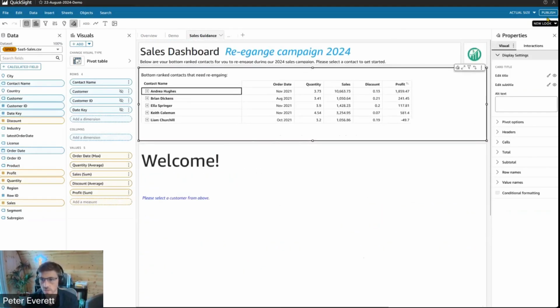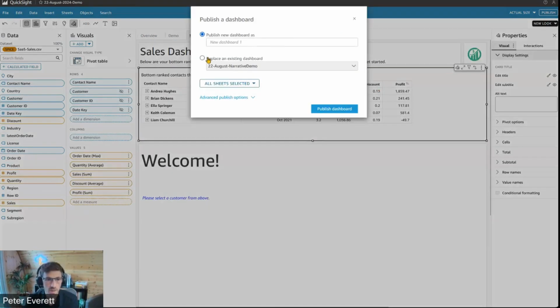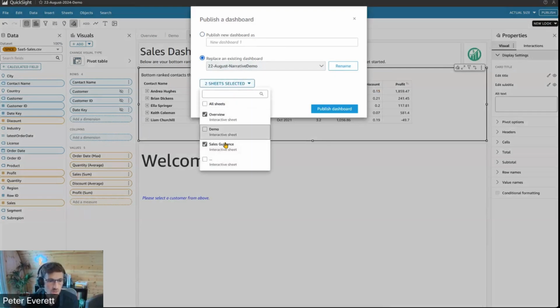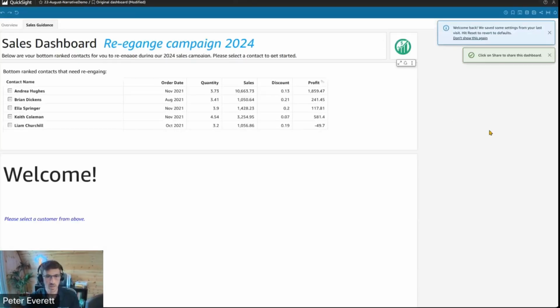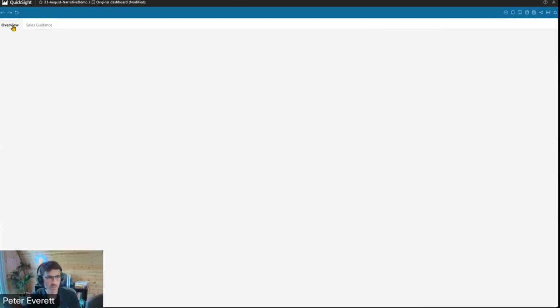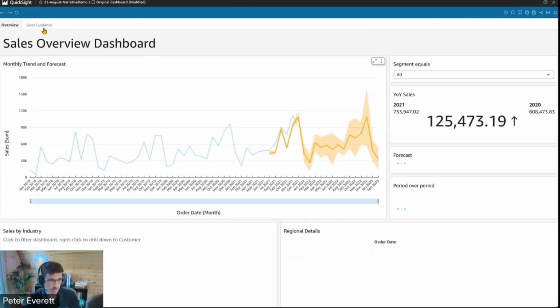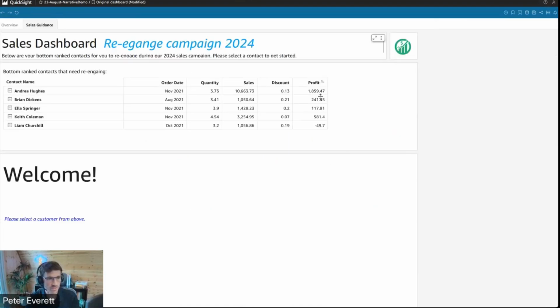So what does that look like? Well, let's publish that then. So we can see we're going to publish those two sheets. Here we go then. This is what it looks like for our colleagues. So they land on our page. That's the overview tab that we saw with the charts. This is our prescriptive guidance here.